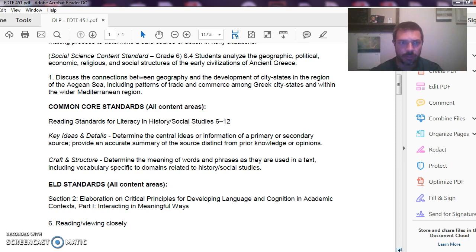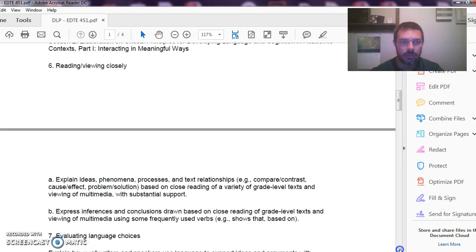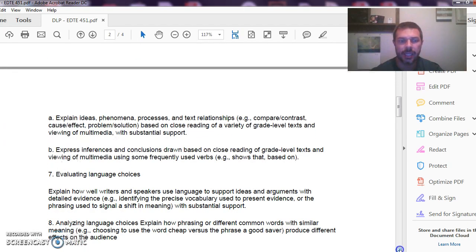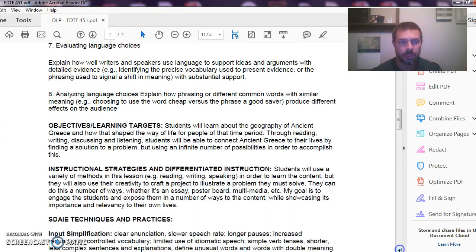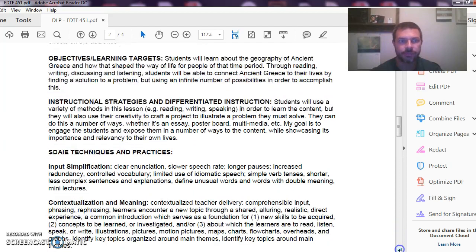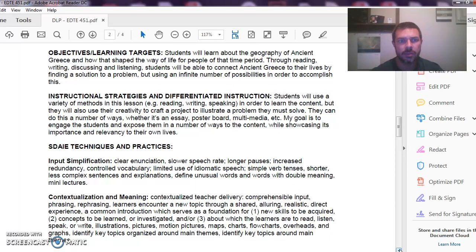I also have listed here a number of Common Core standards and ELD standards. I have my DLP attached to this posting if you'd like to reference it. I'm not going to go over all those just because I know we're a little short on time. As we get into our objectives, learning targets, instructional strategies, and differentiated instruction, it's like this.